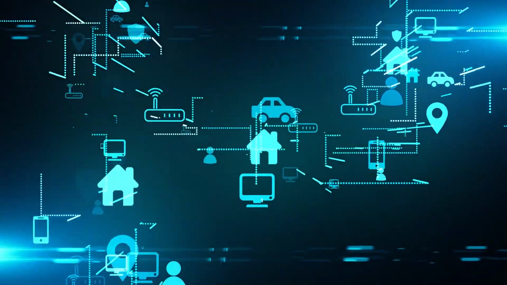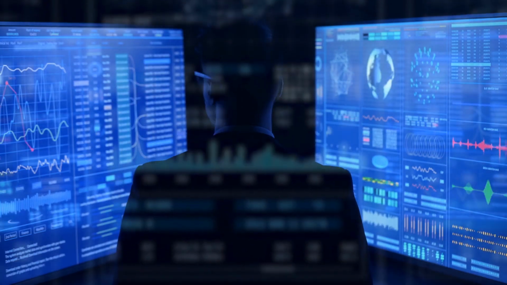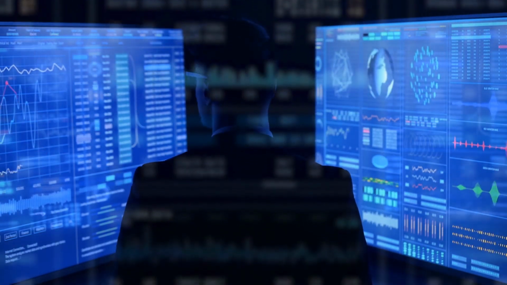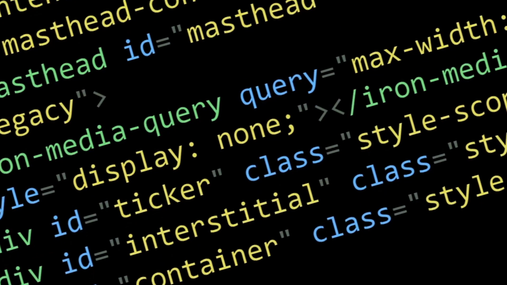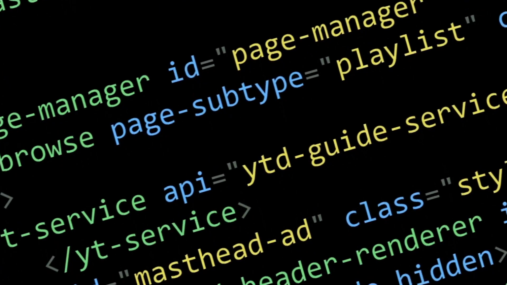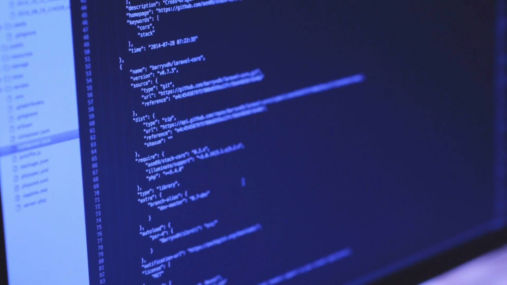Every tool does have its limitations, however. linpeas requires a thorough understanding of Linux systems. It's not mainly a run and done tool. Efficient use necessitates a mastery of Linux specifics and an accurate interpretation of its outputs. linpeas is not a security cure on its own. It's not a complete security suite, but rather a specialised tool that focuses on privilege escalation. Its role must be supplemented with other security measures if you want a comprehensive defence strategy.